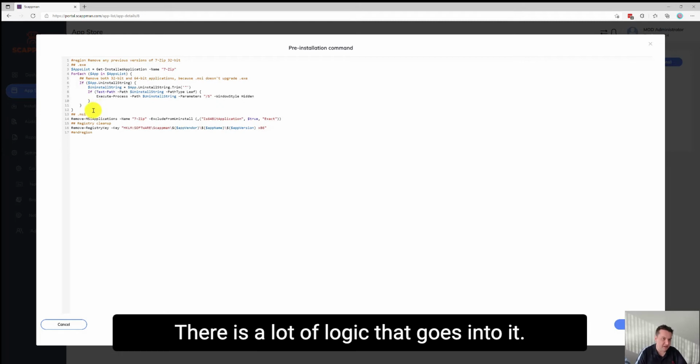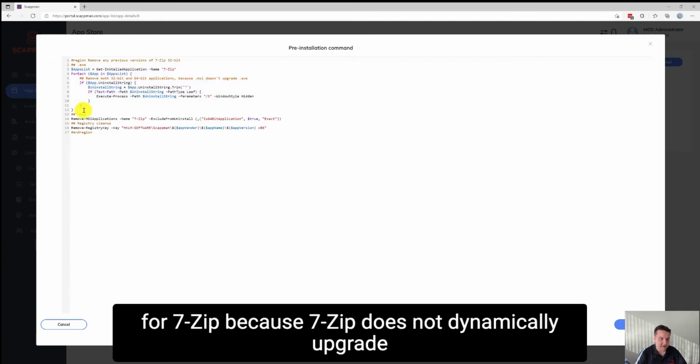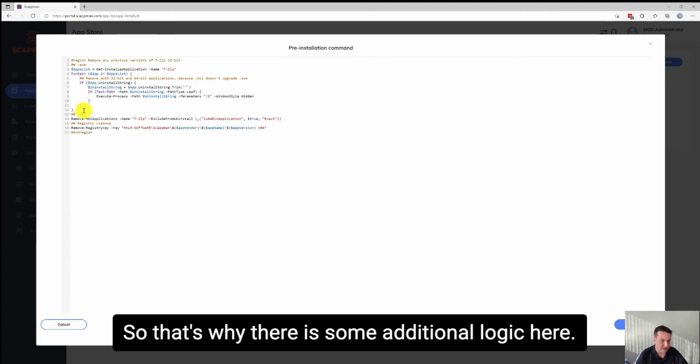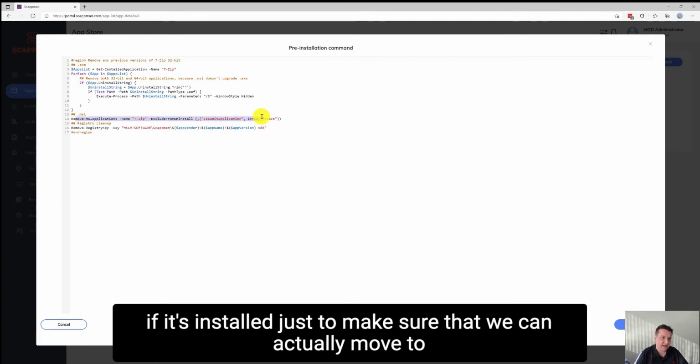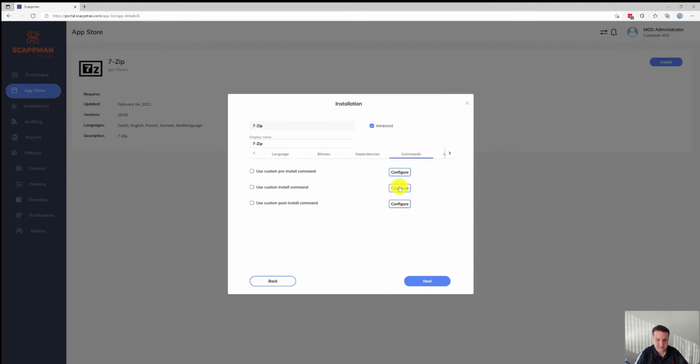There is a lot of logic that goes into it. For example, we have to remove the executable installers for 7-zip, because 7-zip does not dynamically upgrade between MSIs and executables. So that's why there is some additional logic here. And we're also removing the 32-bit version of 7-zip if it's installed, just to make sure that we can actually move to the 64-bit version.